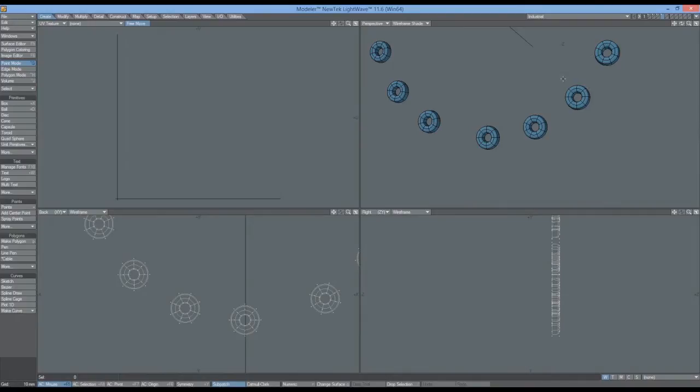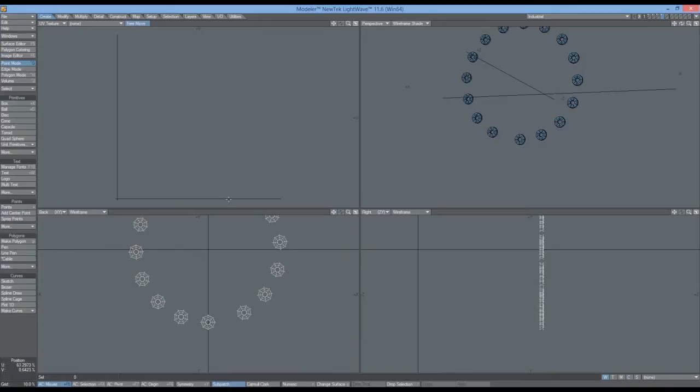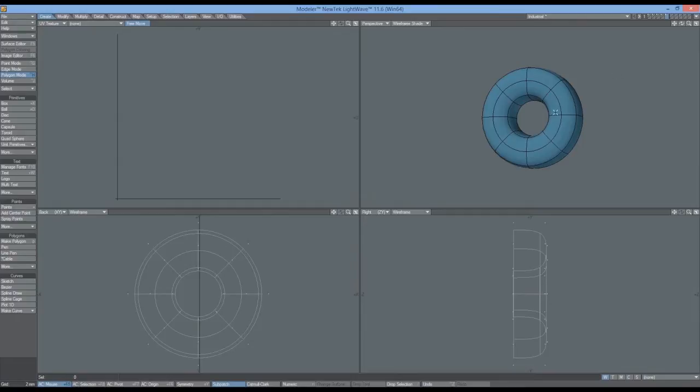Okay, so to do that, just for the sake of simplicity, so that it's a little clearer when I do it, I'm going to separate this guy here, Control X, and just put him into another layer there, Control V. And then I'll zoom in on him. So we're going to UV map this one here.